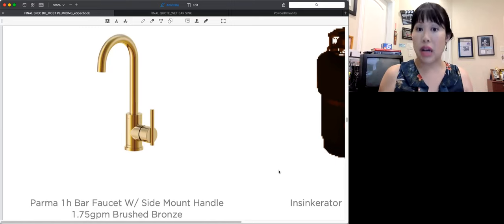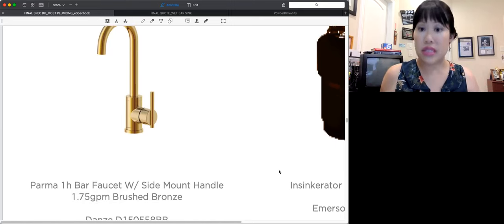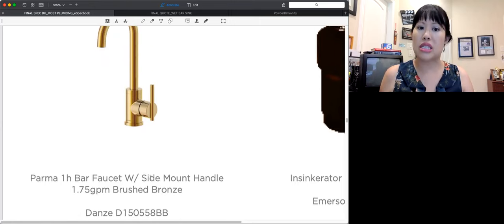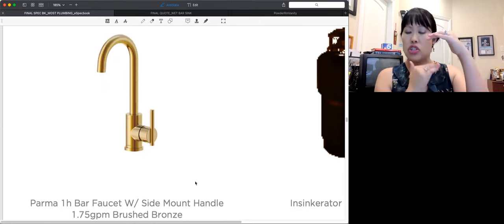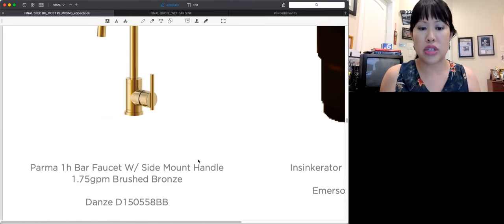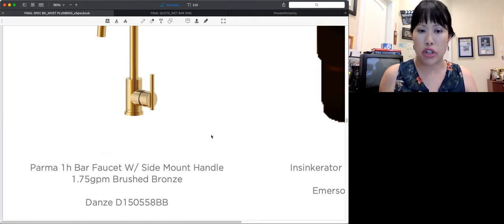And so we went for the same color as well. This is the same actual collection as the outdoor kitchen. It's the Parma, if you recognize the name, by Dan's. And it's a bar faucet, which is a smaller, shorter faucet. It's just a shorter version of the kitchen faucet. The kitchen faucet is just taller, which you'll see in just a second, but it's still that single handle with side mount. And then 1.75 gallons per minute in brushed bronze.